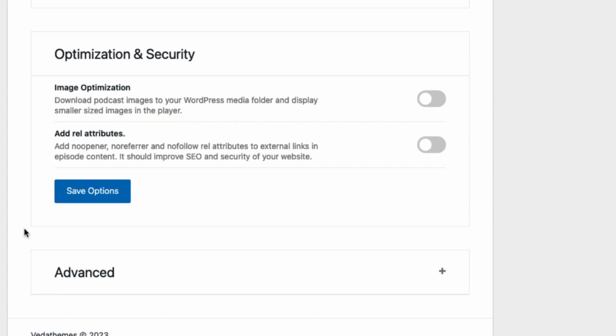The next setting adds attributes to external links in your episode summaries, improving both SEO and website security.